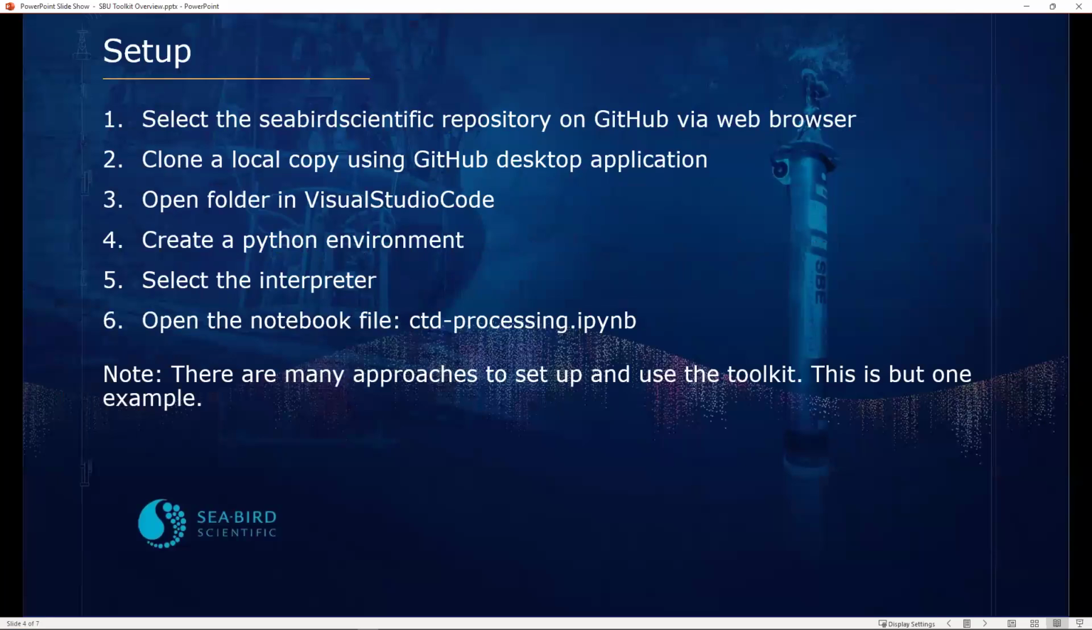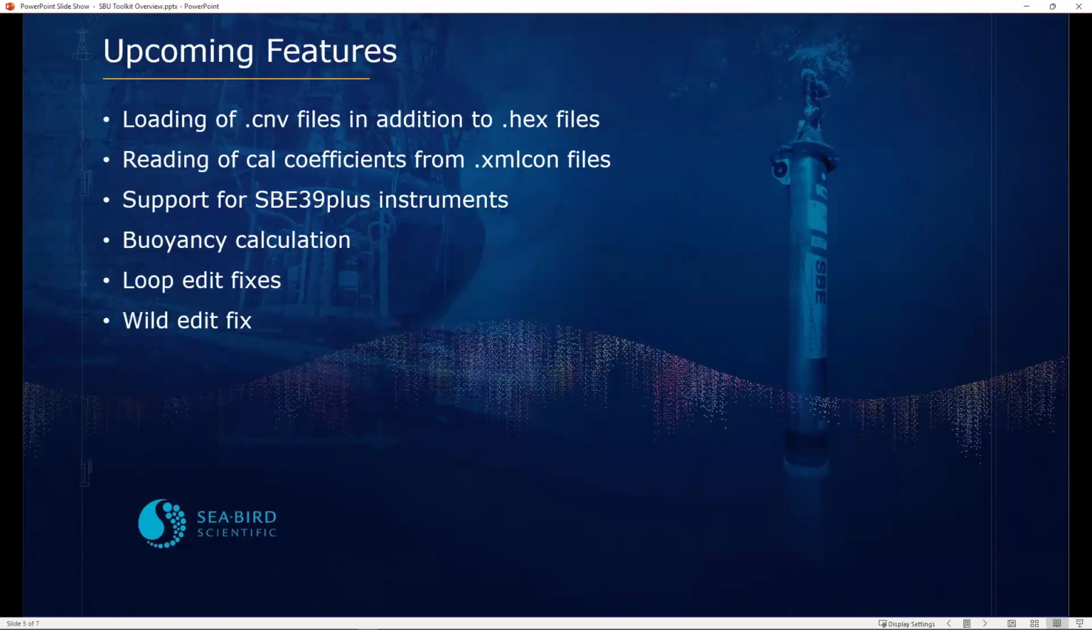Here were the setup steps that I ran through. These can be used for later reference if you don't want to go back to the video. And then finally here we have the list of upcoming features that we've identified that need to take place, that have been incorporated in Fathom, or just things that need fixing here. The CNV output files from Fathom, we want to be able to bring those in here as well. We added some support for reading cal coefficients from XMLCon files. That's another good one that we'd like to bring into the toolkit.